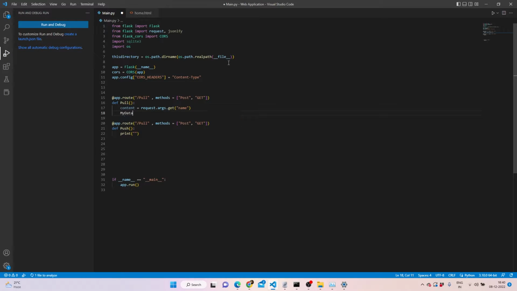Now we would also be pulling the database up as well, and that will be sqlite3.connect, and then this directory plus my database.db. So this is the database that we would be pushing in, and similarly we will be creating a different method as well.